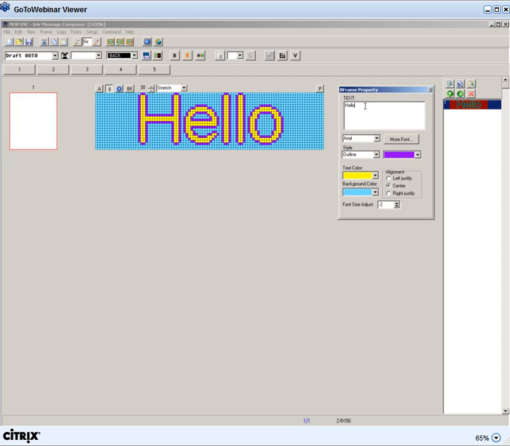So let's say my sign's only about 6 feet in the air. I could probably go up to 3 lines if I wanted to, but I kind of like having big text, so I'll keep it as 1 line.